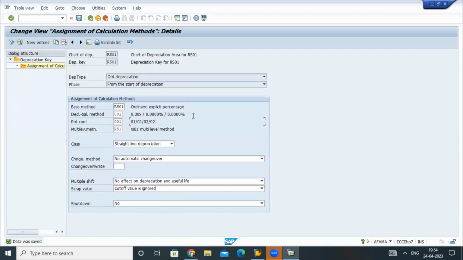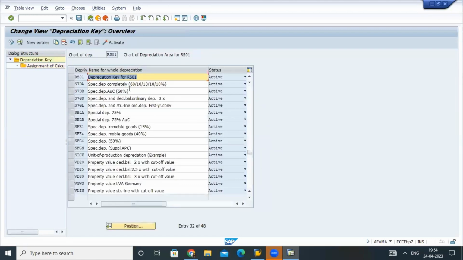We just need to know what all the options are available in the system. So if someone comes to us and says we want this kind of thing to be done in the system, we should be able to do it, right? Once this key is saved, we need to activate this key.